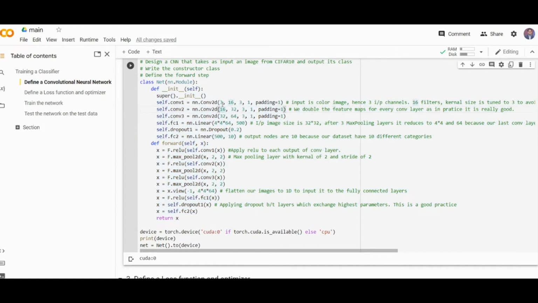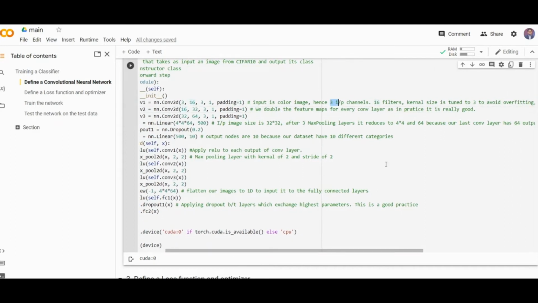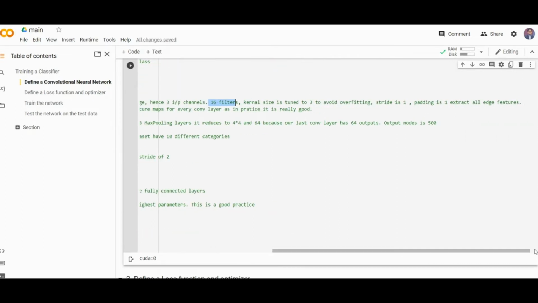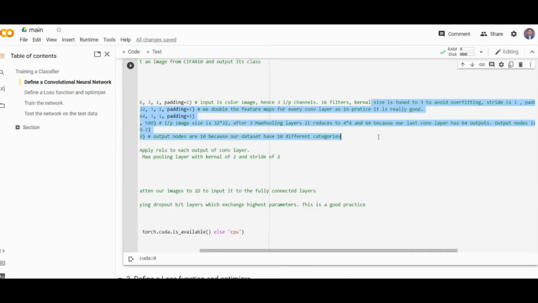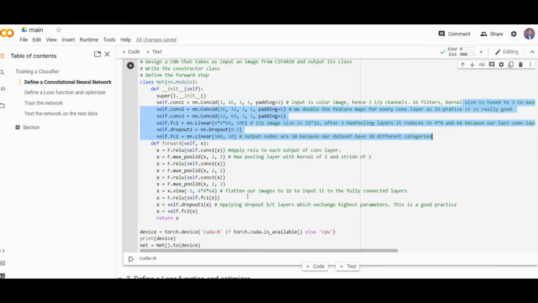You can actually see at the very beginning, we have three input channels, as I told you earlier. We have 32 by 32 images with three channels. Then we are applying 16 filters in this case. Then the kernel size is set to 3 to avoid overfitting. Stride is one. I have added all these comments just to give you guys a better understanding of how things work. You should not really get confused after giving all these comments a read. This is really straightforward and very simple. I'm not using any kind of complex terminologies in this case.